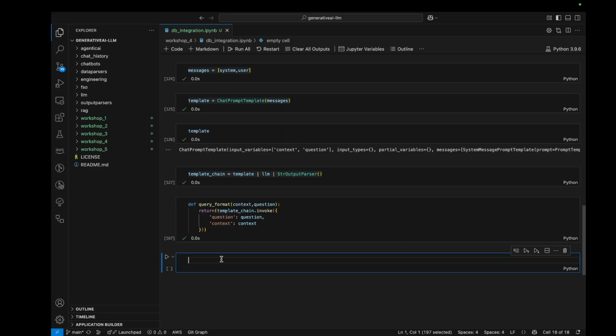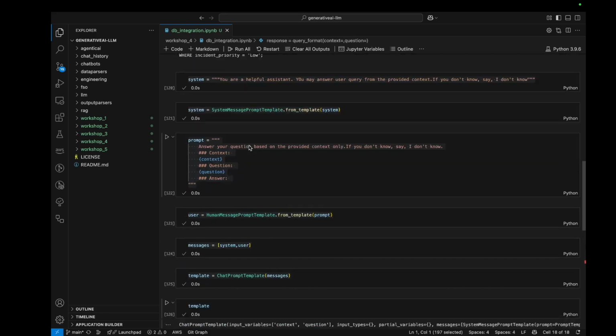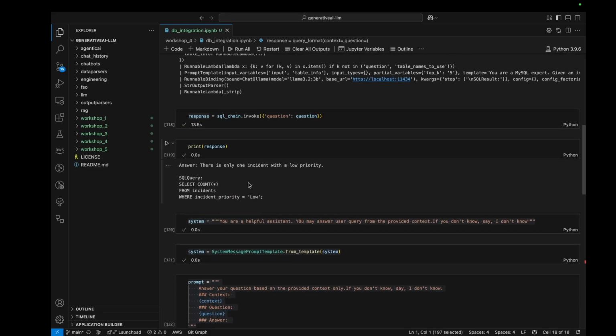Let's test its functionality. Maybe response equal to query format, and the first is context and the second is question. Okay, let's come to our previous segment here, and we have already invoked a question and we received a response. So there is only one incident with a low priority. This is not exactly right because we have many incidents with a low priority.